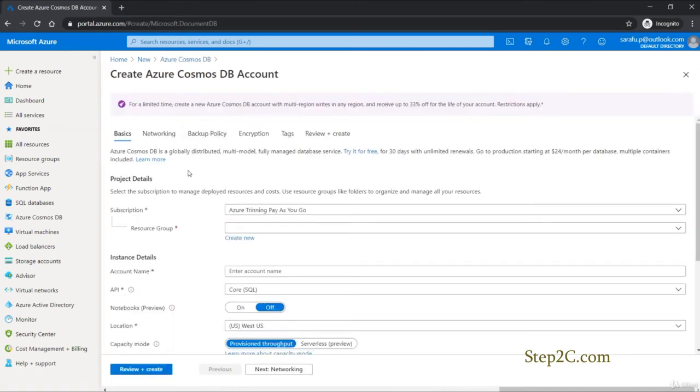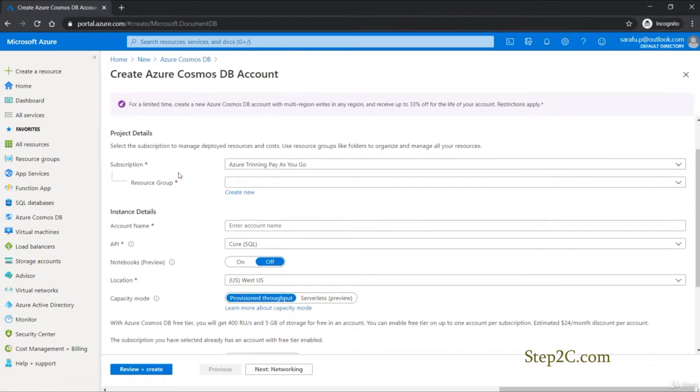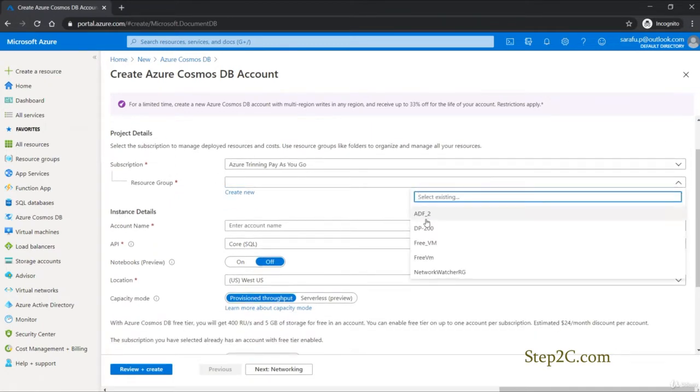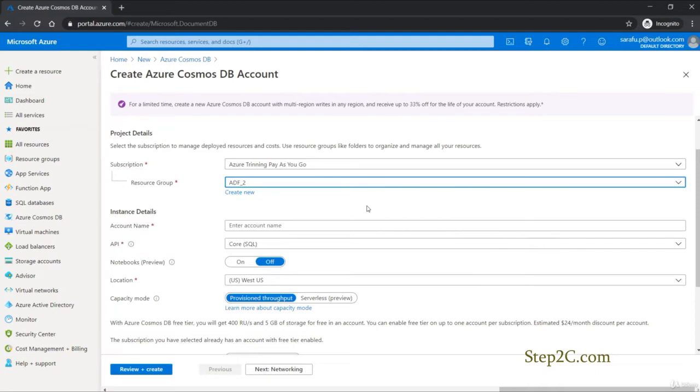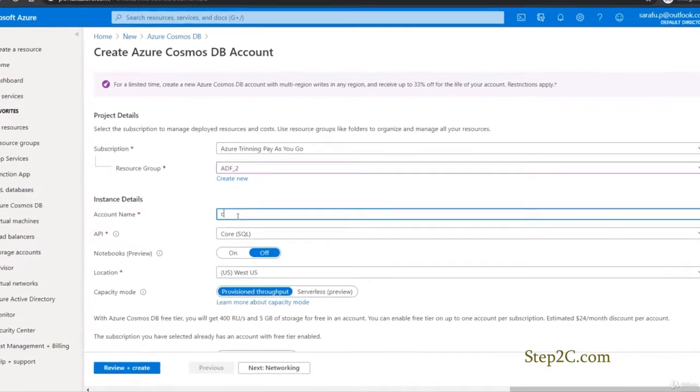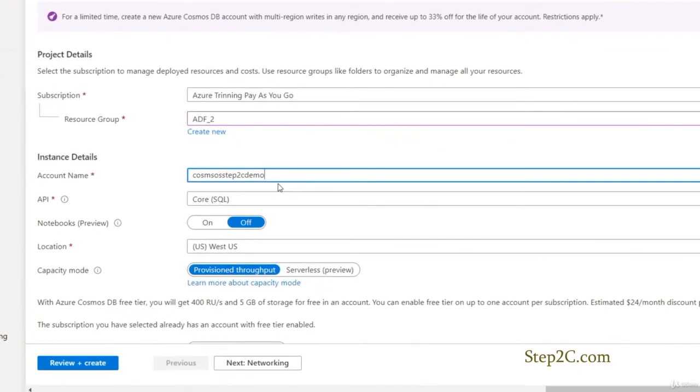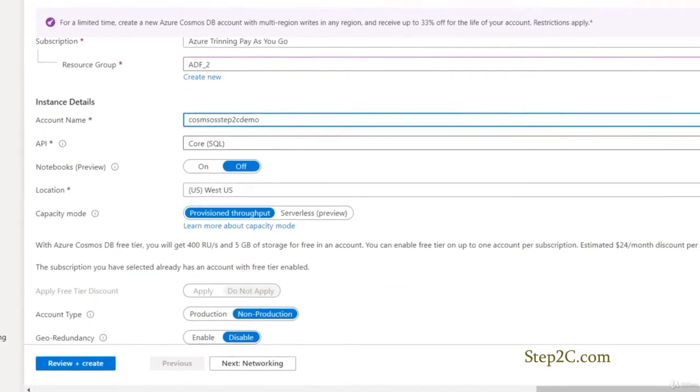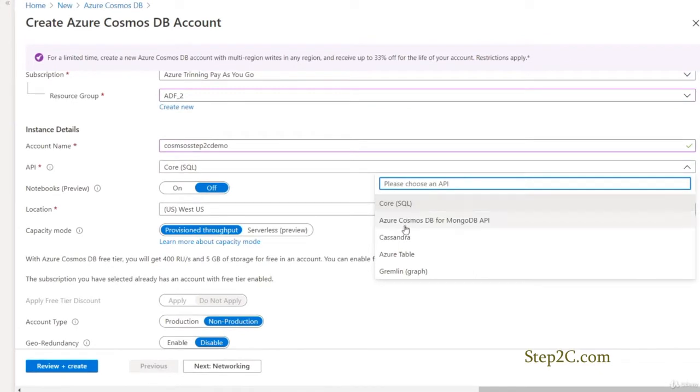Now we need to enter some basic information like subscription, resource group, and an account name. This account name should be unique. And we have an option to select different API. Azure Cosmos DB provides 5 different kinds of API, and depending upon your use cases, you could select any one of them. And I'm going to select core API.